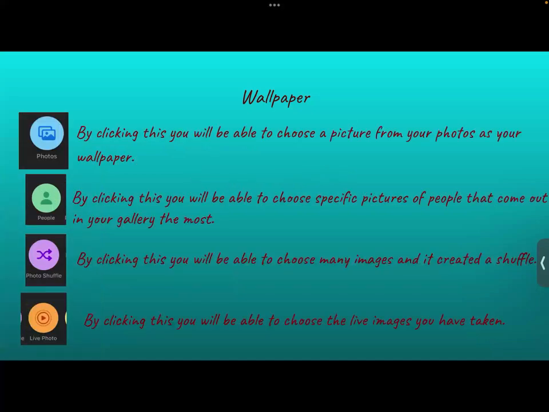So wallpaper, by clicking this, you will be able to choose a picture from your photos as your wallpaper, which is shown right there on the left. By clicking the little green icon, you'll be able to choose specific pictures of people that come out in your gallery the most. By clicking the purple photo shuffle picture icon, you'll be able to choose many images and it'll create a shuffle.